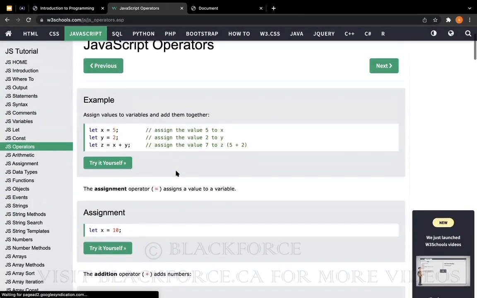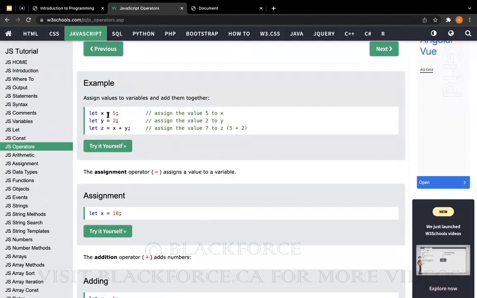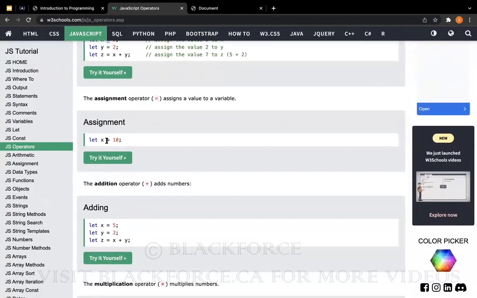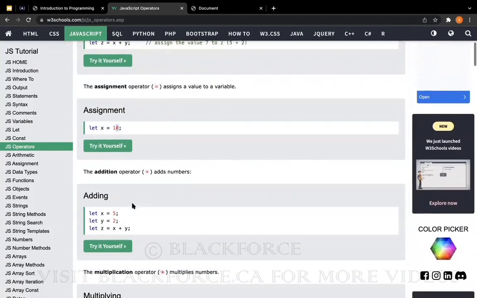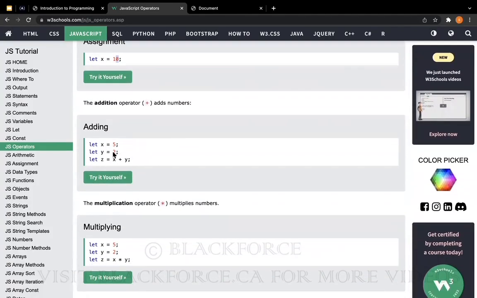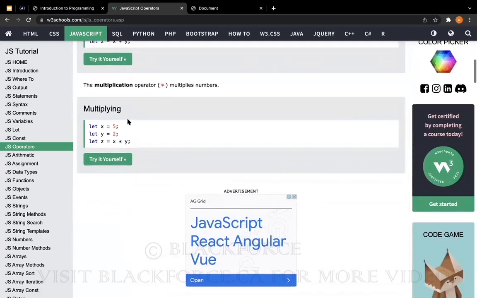Operators, yes, we talked about operators, right? So operators are the equal sign. It's an assignment operator. It's not an equal to, right? So if I say let x equals 10, I'm assigning the value of 10 to x. Okay, so we've used addition already, so I don't need to go over it. Multiplication works the same way.